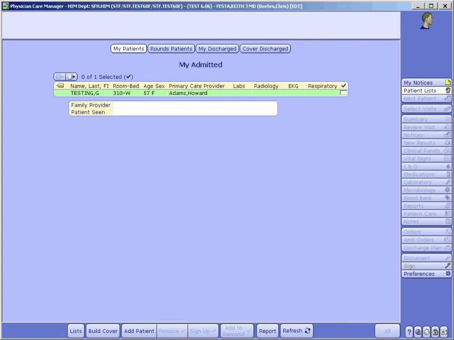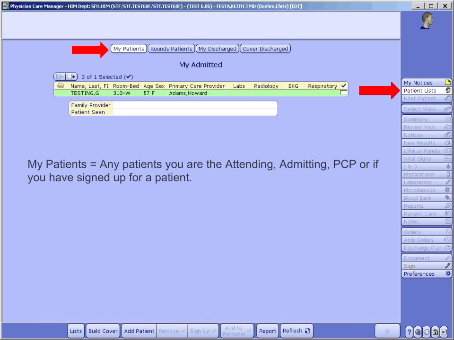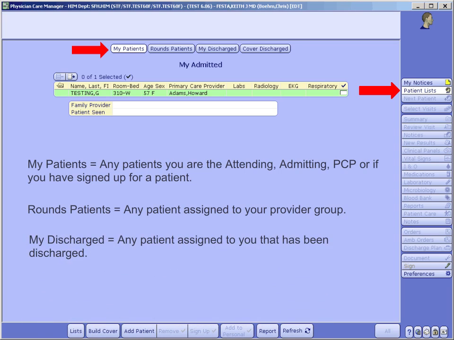From the Side tab, if you click on Patient List, you'll be brought to this screen in which you can select the patient list that you want. The first header button, My Patients, will bring up any patients in which you are the attending, admitting PCP, or if you have signed up for a patient. The second button, Rounds Patients, shows any patients assigned to your provider group. The My Discharged button shows any patient assigned to you that has been discharged. The Cover Discharged button will not be used until Phase 2.